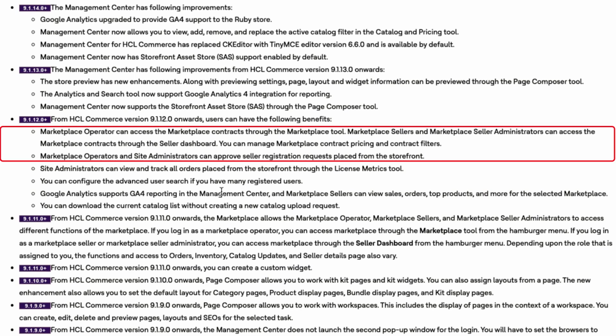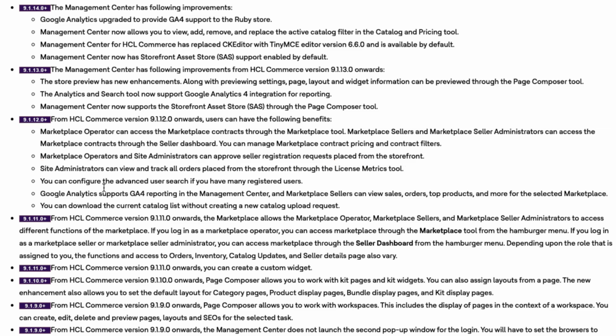If we come back to our list here, the marketplace operator can access the marketplace contracts through the marketplace tool. And the marketplace sellers and seller administrators can access the contracts through the seller dashboard. So that's where it's getting that information from. Marketplace operators and site administrators can approve seller registration requests placed from the storefront. So that is all accurate information. And as you can see, in 9.1.13 and 9.1.14, there aren't any specific mentions of things having to do with the marketplace. So that was an accurate response.